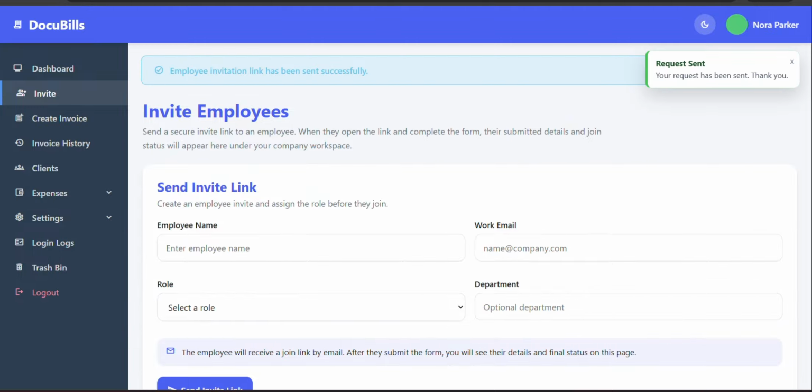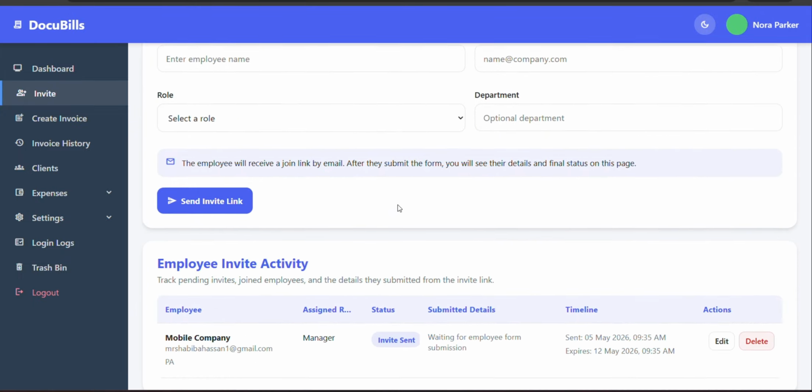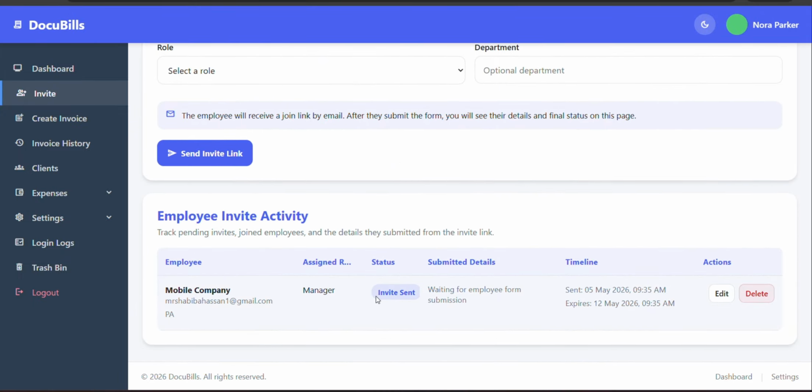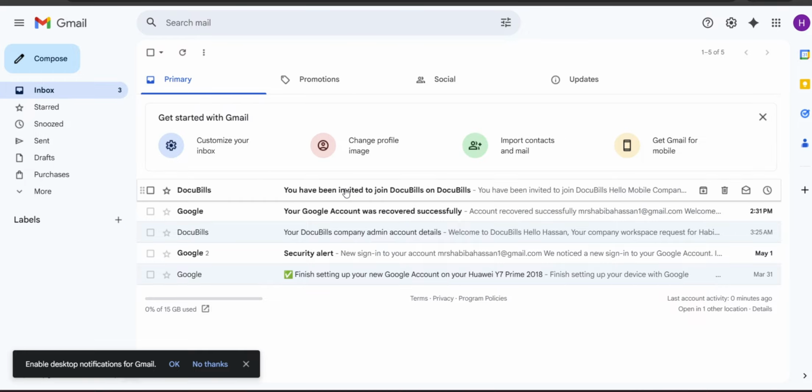You can monitor the progress of all pending invitations within the Employee Invite Activity Log, where the status will remain as Invite Sent until the registration is complete. The recipient will receive an automated invitation email.